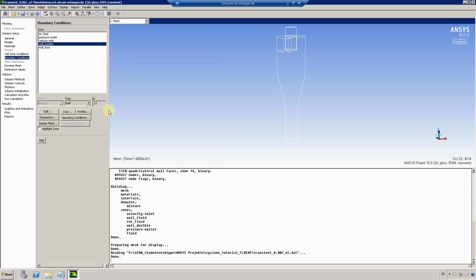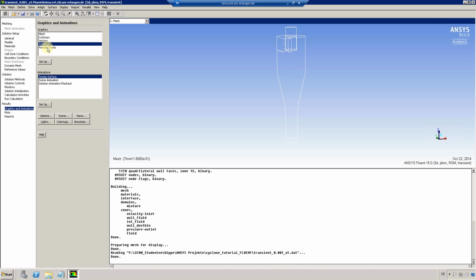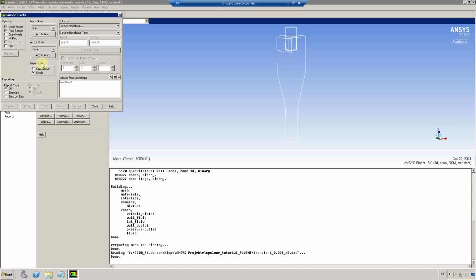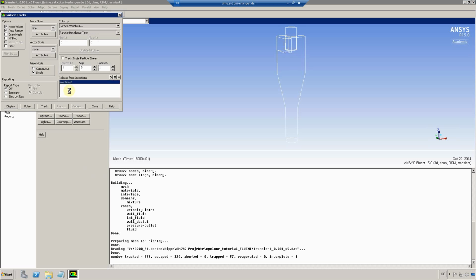Okay, that's pretty much all you gotta do to set up the particle simulation, and we can start with the particle tracking. So go to Graphics and Animations, Particle Tracks. Let's choose our injection and start the tracking process. So this is going to take a few moments because we did set a quite large number of time steps. But eventually Fluent will report the results of the tracking.